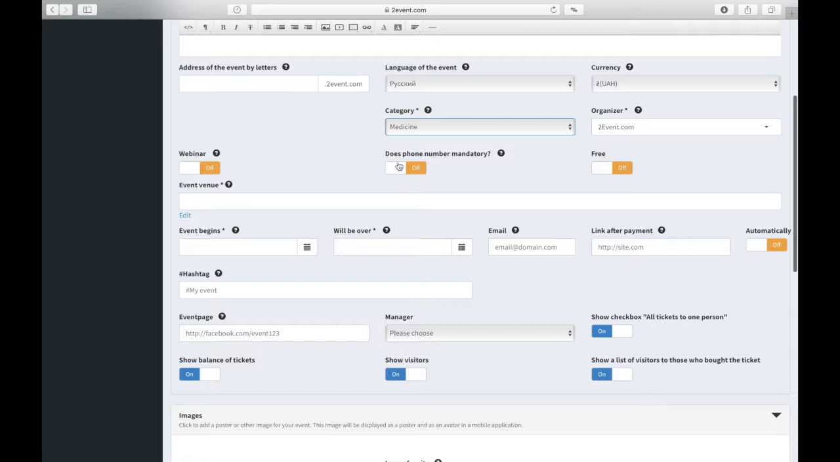If you enable that the phone number is mandatory, then visitors will need to write down their phone numbers. If your event is a webinar, then you can enable this button to specify that it's a webinar. If your event is free, just enable the button that this is a free event.